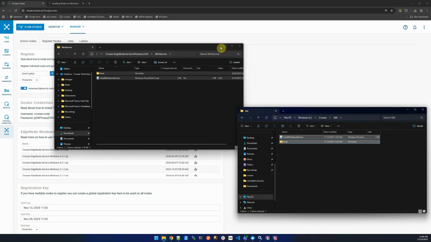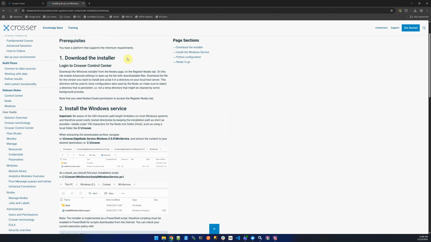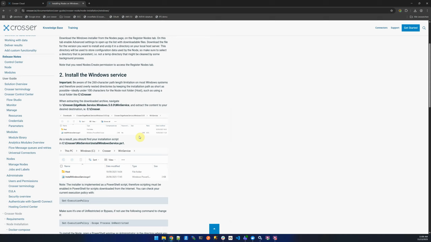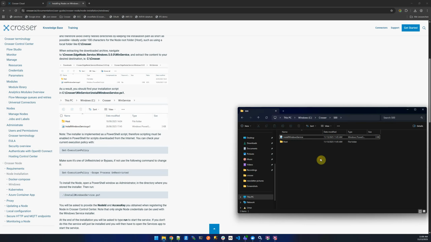Once this is done, you can copy the path from the top of your Explorer, and this gives you the root folder for the Crosser service setup. This is explained here as well. Just keep in mind, try to keep the installation path as short as possible. It is up to your personal preference if you want to create subfolders like I did for specific versions, or if you want to keep it just in the root folder of Crosser. That's completely personal preference. I will just go through this as you see right now.